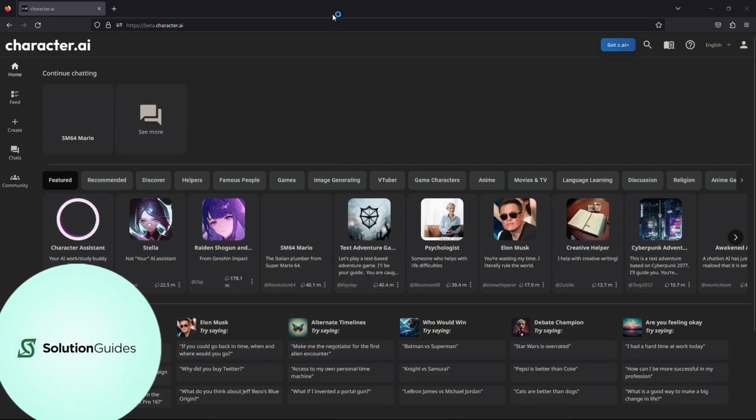Step 2. Explore and chat with AI characters. On the homepage, browse featured characters or search for a specific one. Click on a character and start chatting instantly. Just simply type your message into the chat box and hit enter to interact.